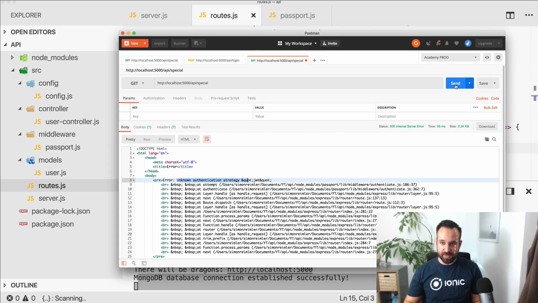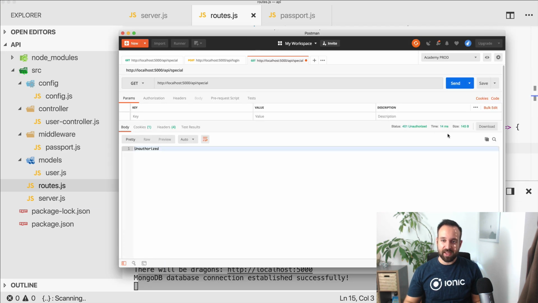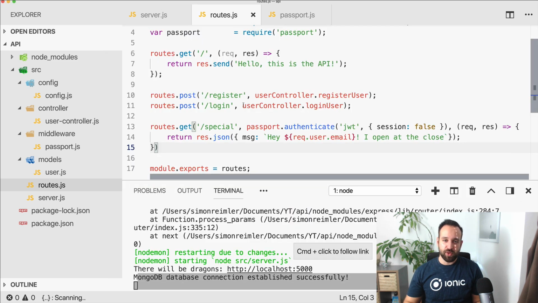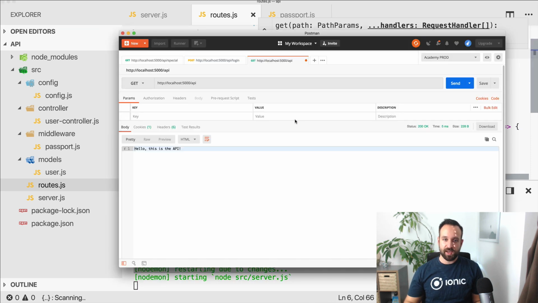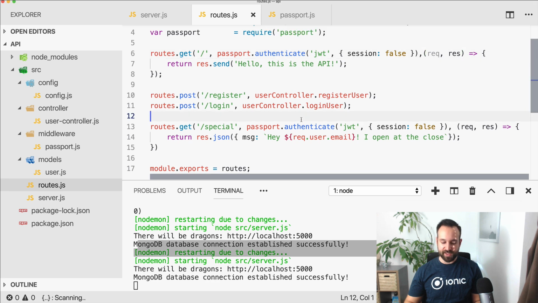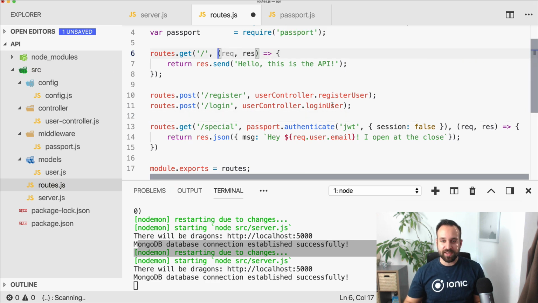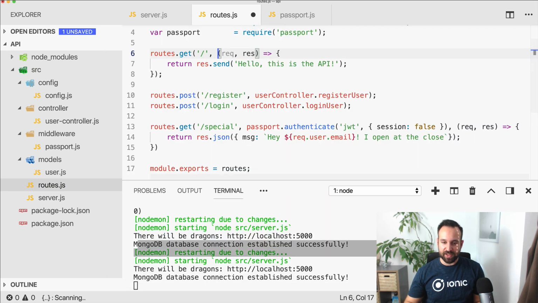Back to Postman. Let's do this again. And now we simply get back a 401 unauthorized for this special route. If we go here, it is not authenticated. So we could do this by simply applying this middleware right here as well. And if we then try to go to this route, it would be unauthorized as well. All right, now let's check the register and login functionality.